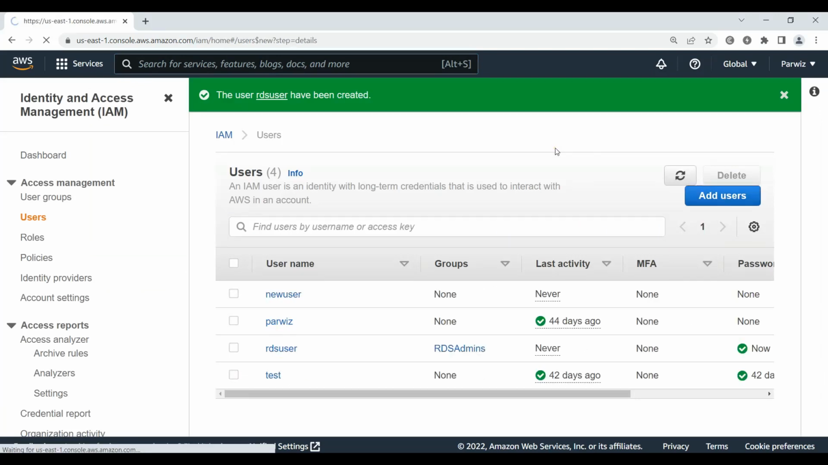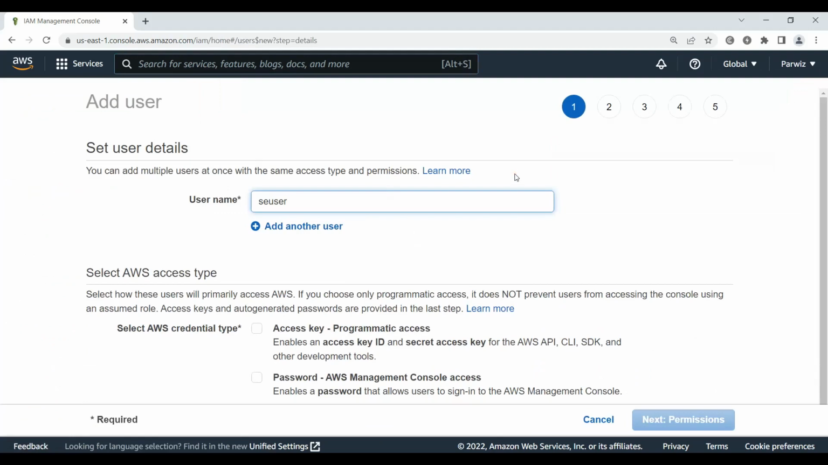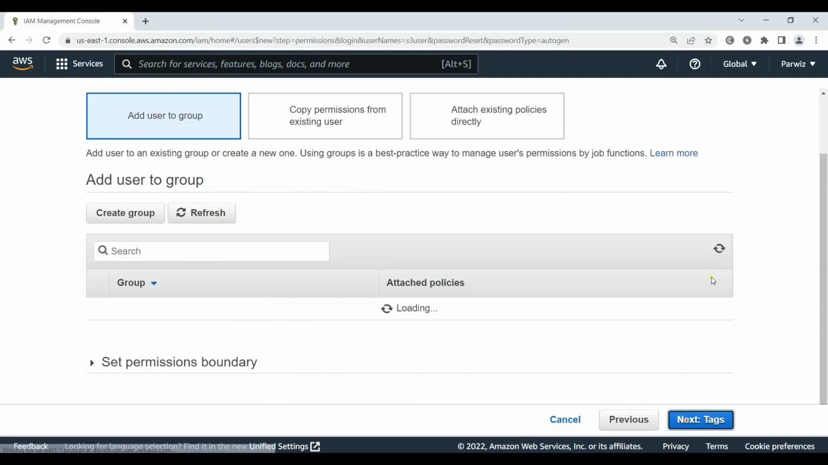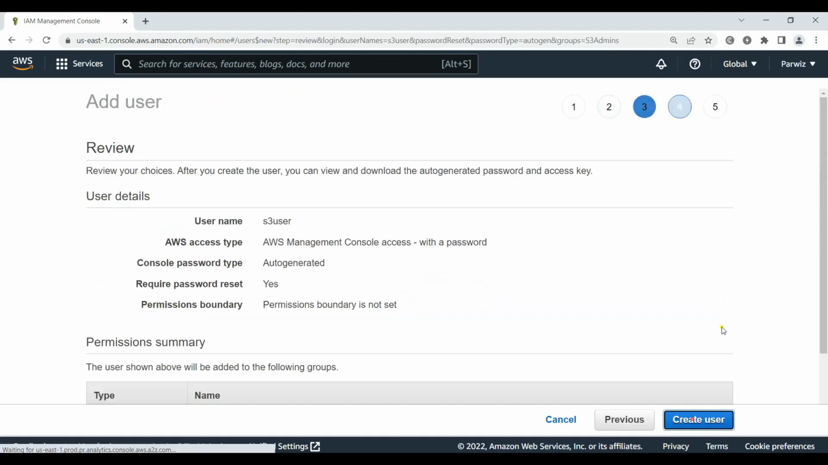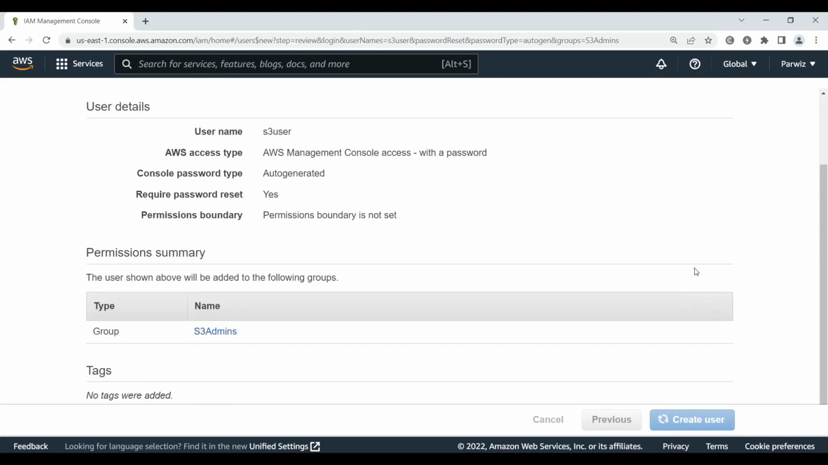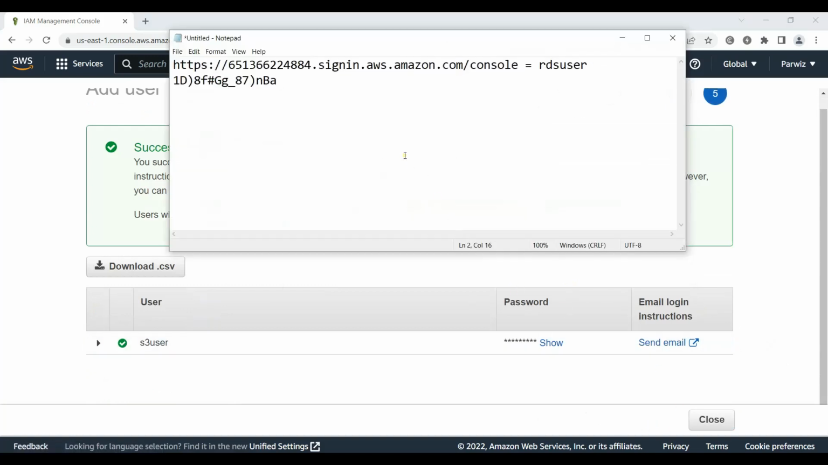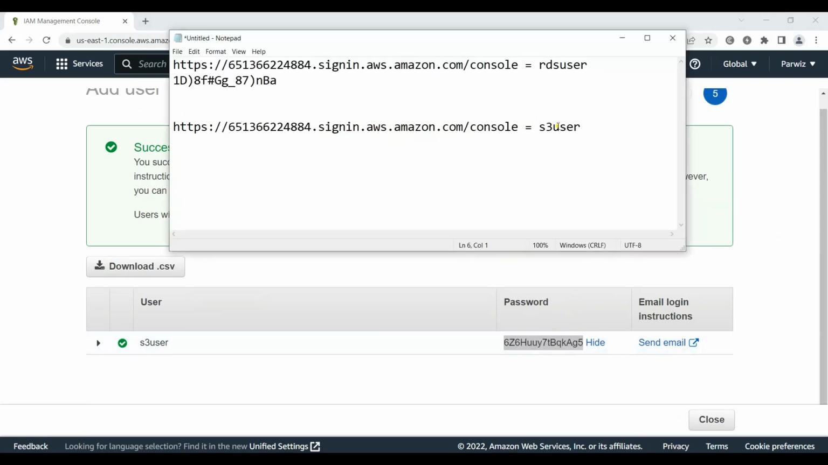Let's click on add user, and this time I want to say S3 user. Okay, so it should be S3 user, and after that the password. You can change the password, but I want an auto generated password. Next, and now I want to add that to S3 admins, and click on next. I don't want to add any tag, and create user. So now the second user is created. I can copy this, and this is S3 user, and after that I can show the password, copy this password and paste it in here.